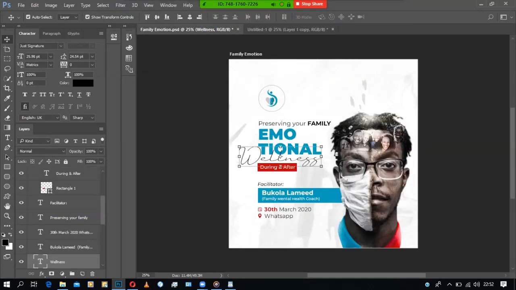If you look at the design very well, you can see the alignment is very okay. Everything falls on a straight line. That's what we call alignment. Your text on a straight line. Proximity is very, very okay. Very balanced.